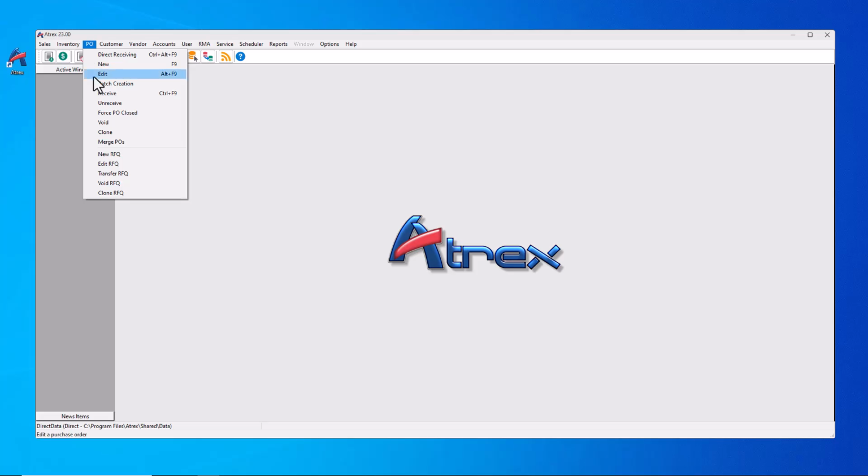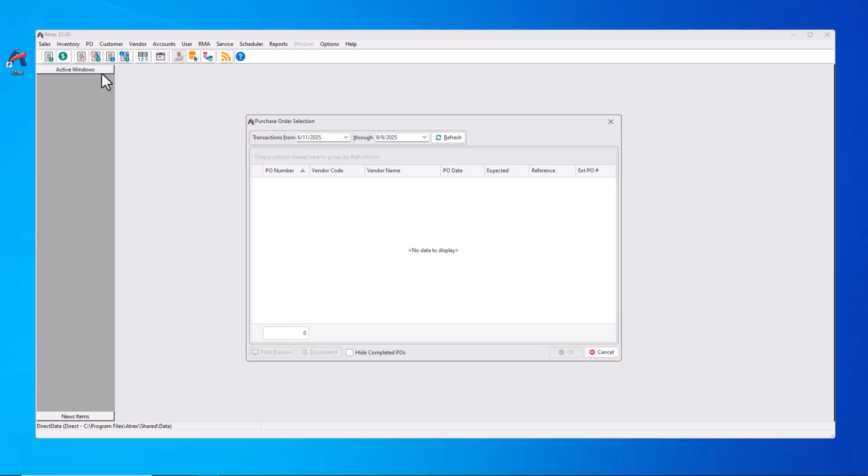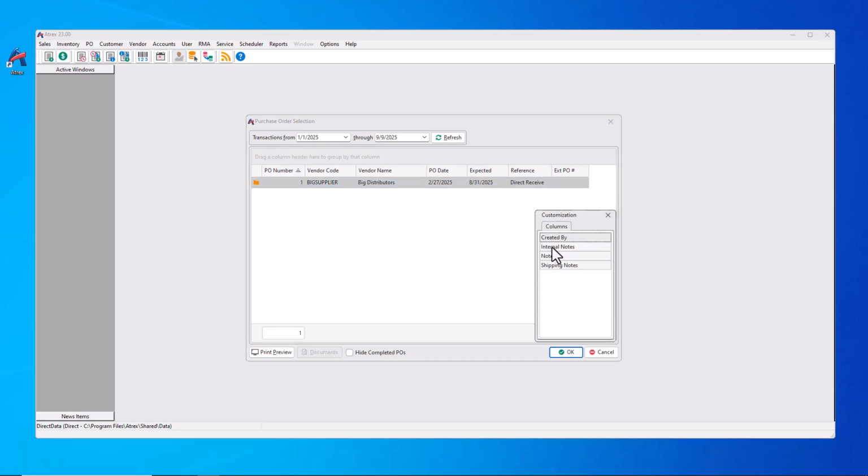We've also made a couple of changes to the PO selection windows. These windows now allow for customization to add several additional fields, and we have added the ability to exclude completed purchase orders from the selection list.